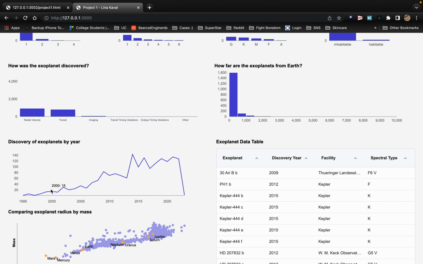This one's my line chart, and hovering over shows you the exact year and the exact count of the discovery of exoplanets, so that you don't have to try to guess that this is 2005 and that's 40.